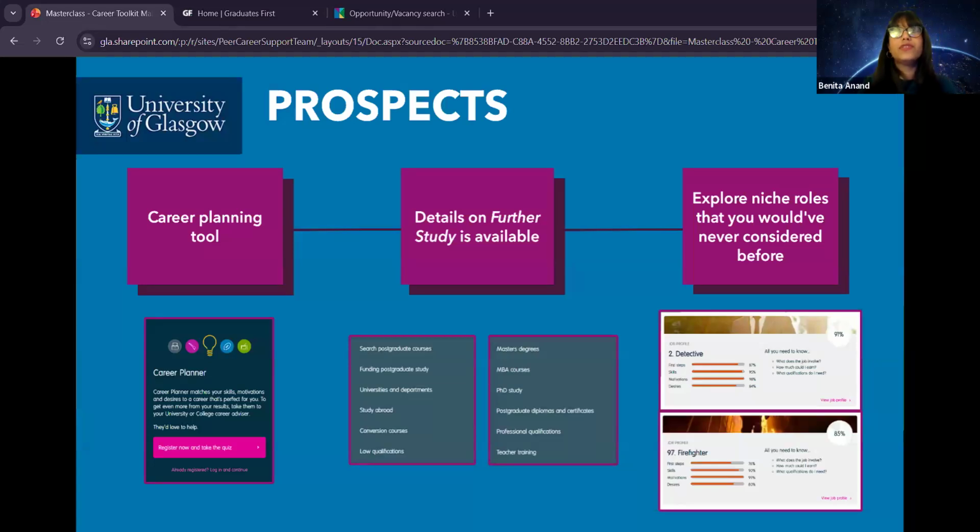So first of all, one of the most unique features that Prospects has is its career planner tool. The career planner is a quiz that you take once you register on the website for free. It helps with figuring out generally which career would suit you best. And the best part is that for each role and each career path that it recommends, there are so many details available, including further study if you are considering that in the future. As you can see in the screenshot below, in the middle, you can look up different postgraduate courses. There are funding opportunities that you could pursue, and a little bit on qualifications if your career needs that in order for you to progress.